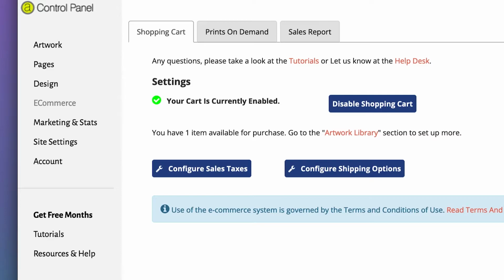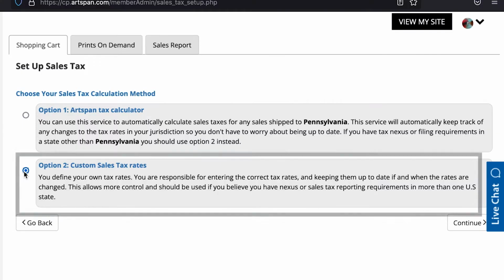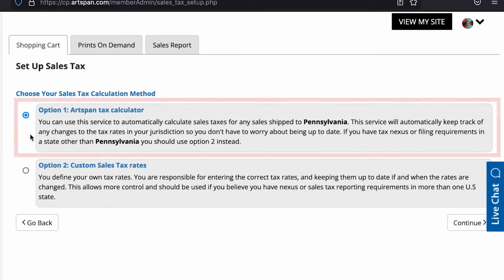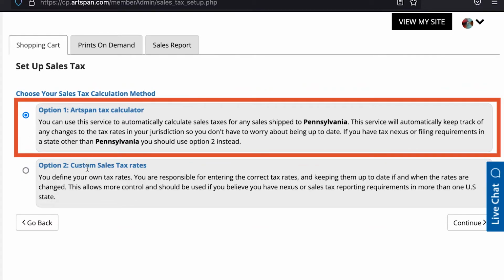Set up your sales tax collection by clicking on Configure Sales Tax. You will have two options. One, to set up your own custom amount to collect, or you can select the option to allow Artspan to calculate the sales tax for you.